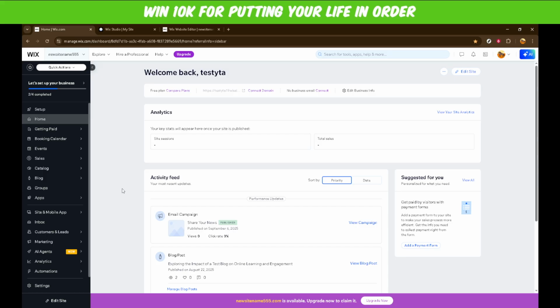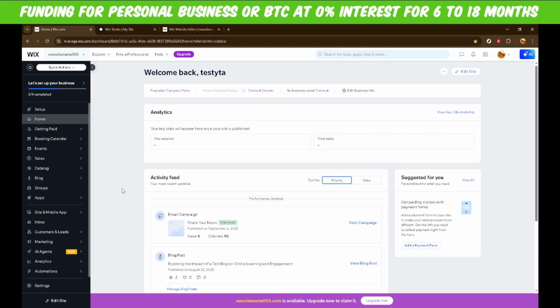To begin, navigate to the Wix homepage by visiting wix.com. Log in using your credentials and you'll find yourself on the dashboard's home screen, a central hub for managing your site and its features. Once you're there, your next step is to locate the Settings option. This is your gateway to configuring various aspects of your site.